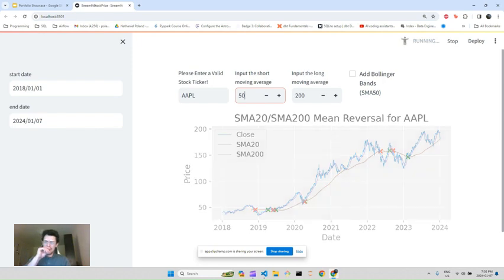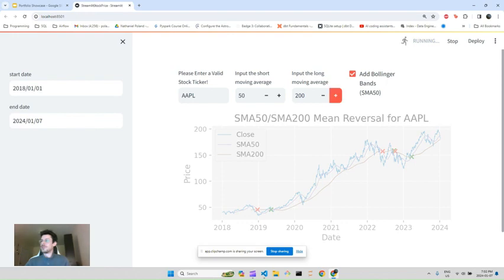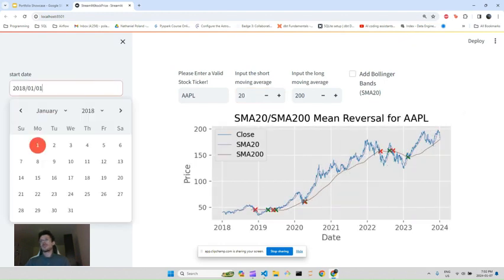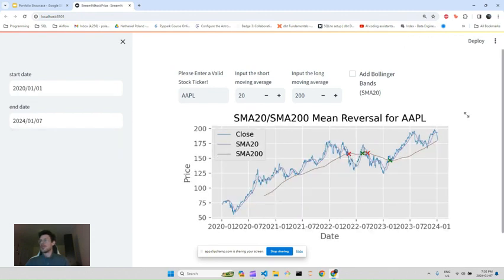Short moving average here also affects the Bollinger Bands, which probably isn't the desired behavior, but it's a simple fix if somebody who knows finance would want to tell me more. We can add them in, but it makes it a little bit cluttered. We can go back to the 20-day moving average and switch this up to be just the 2020 sort of run and see what it looks like.